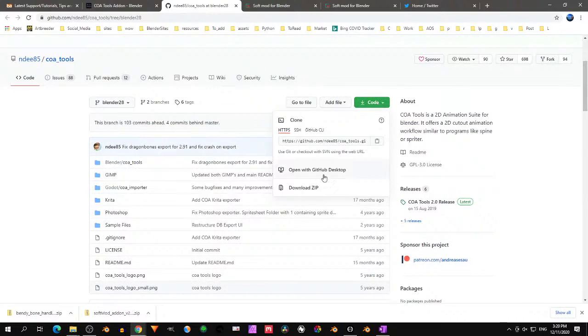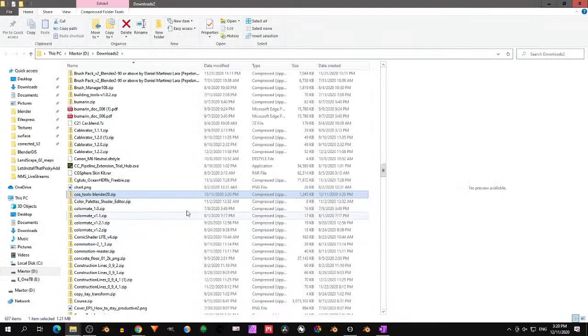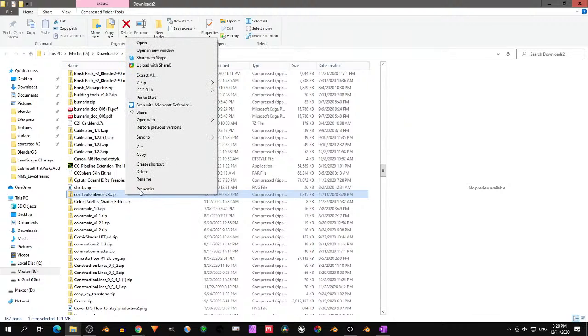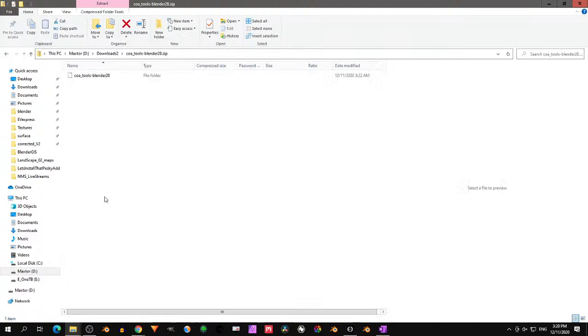So I go here, I download the zip file, then I have to wait a little bit. Show in folder, Core Tools, then I know I need to unzip it. Let's check how that looks.